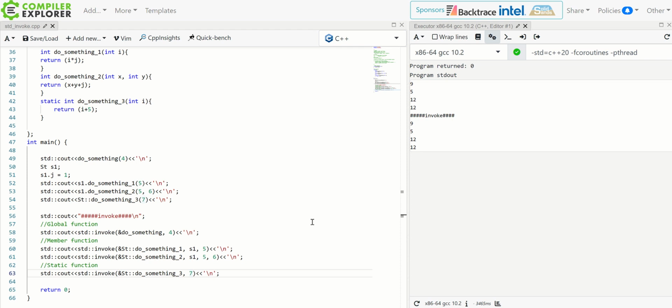I'm starting a new series on C++17 features. In today's video, I'm going to explain about the std::invoke method, which is part of the C++17 features.